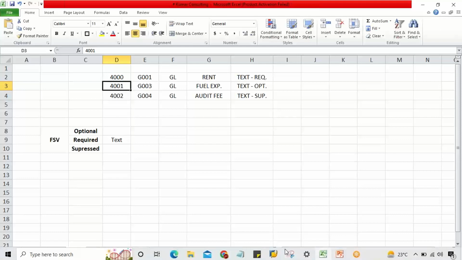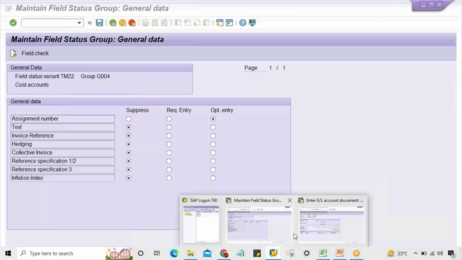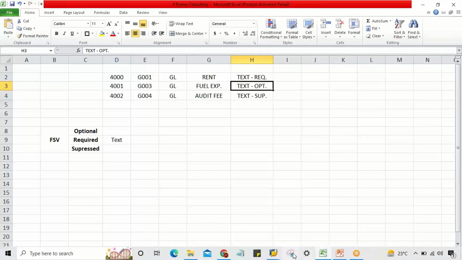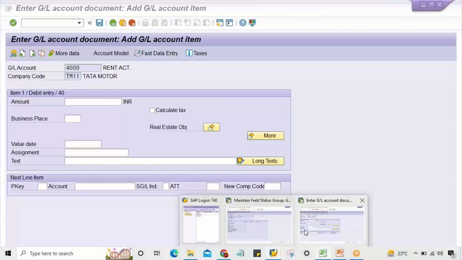But when you post a transaction against the fuel expense GL, which field status group have we given? G003. And here we have made this text field an optional entry. So the text field is going to be optional here.